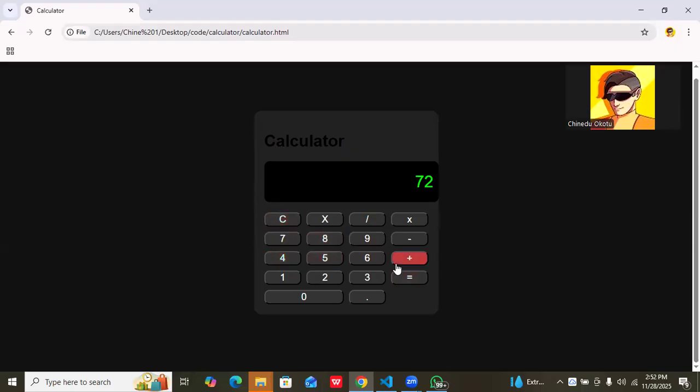Everything is working. Divided by 8 equals 9, right? If you write many things here, you can follow everything. But if you want to delete the last one, you can do this, delete. That's okay. You can even do decimal: 0.8 times 9 equals 72. So ensure yours is working.